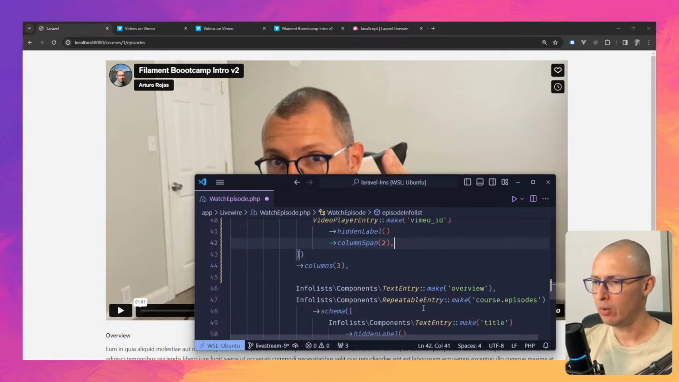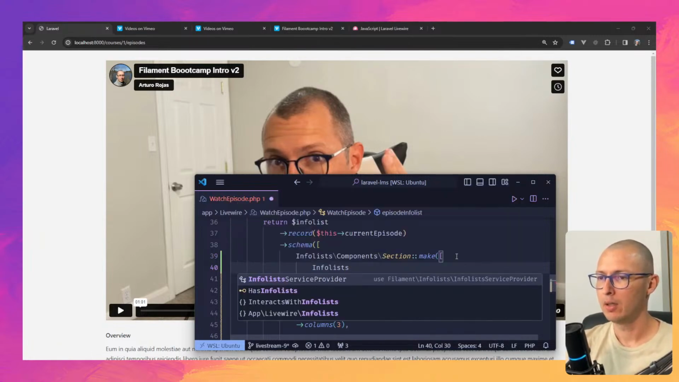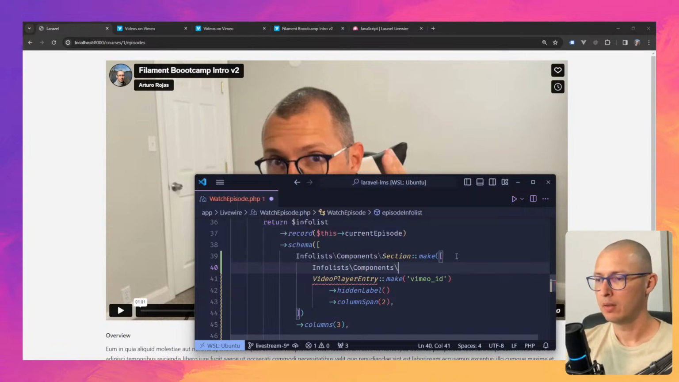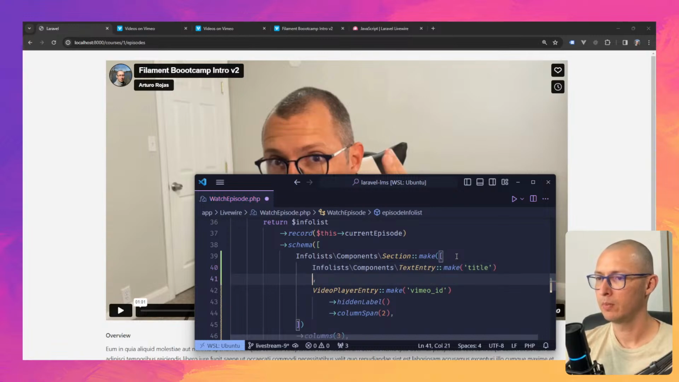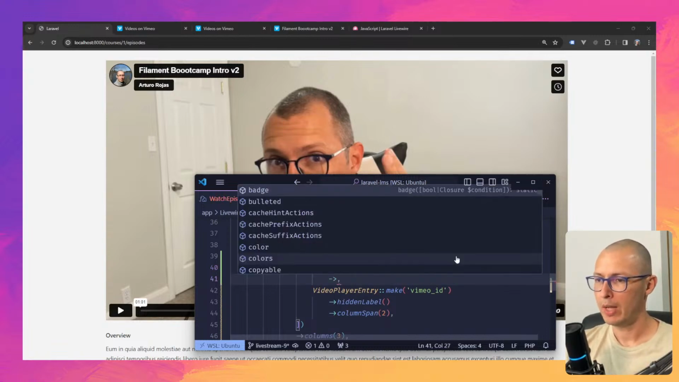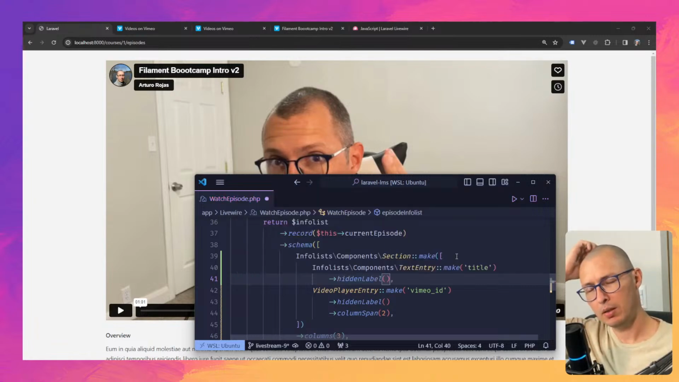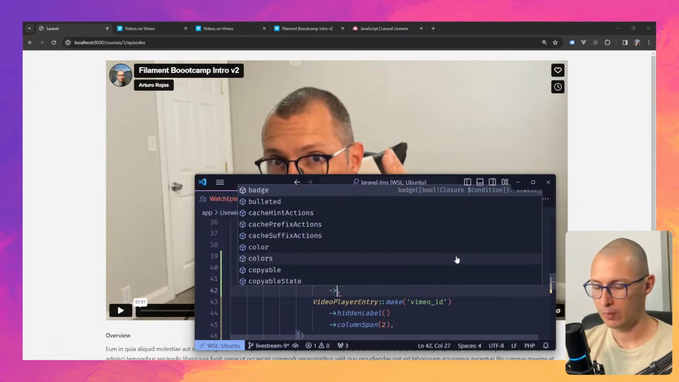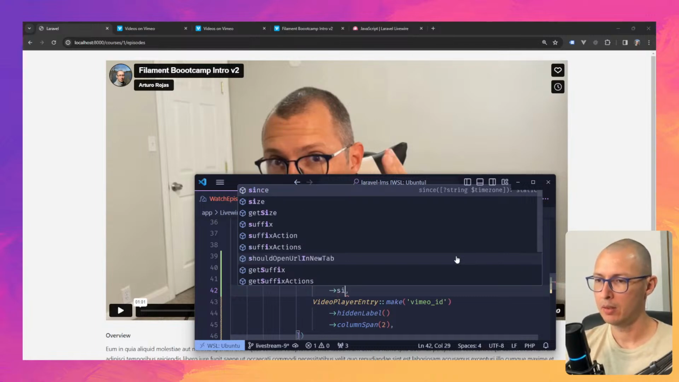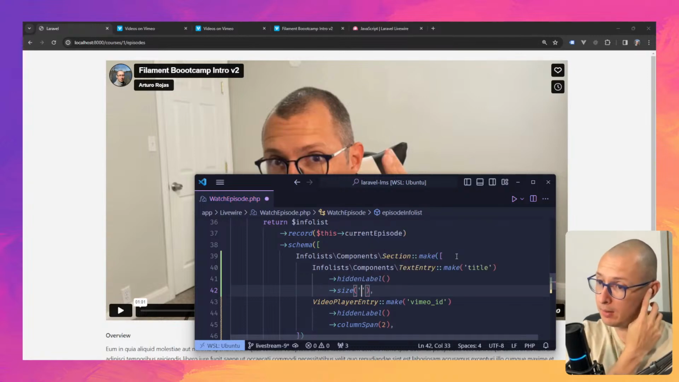And I said we don't have it right now, but let's add it. So let's add another info lists, components, text entry, make, title. We probably want to hide the label here, so hidden label. And I want this to be bigger and more noticeable. So let's start with the font size. I think it's just size. And here we can pass any Tailwind CSS class if we want.